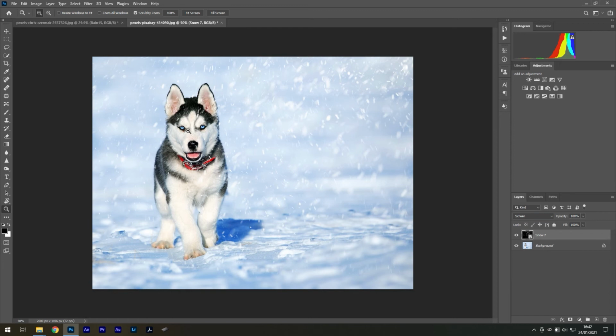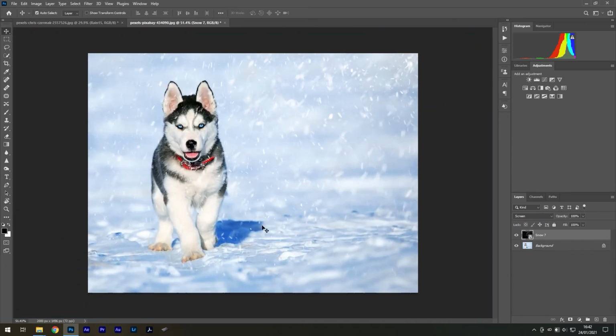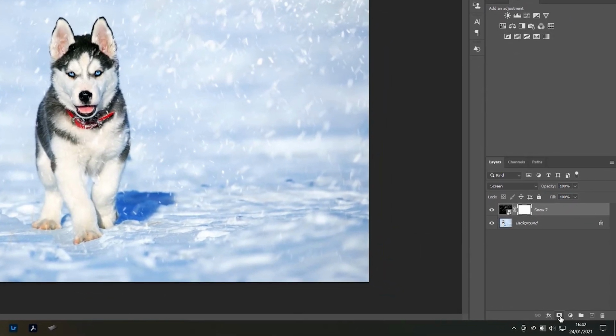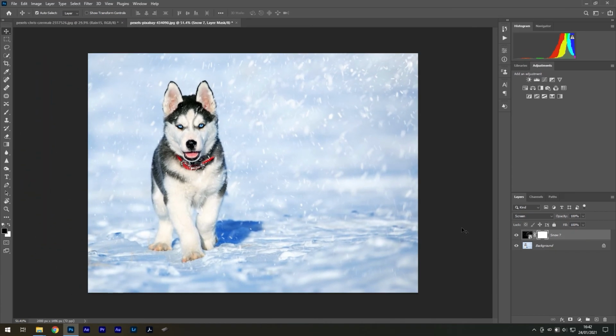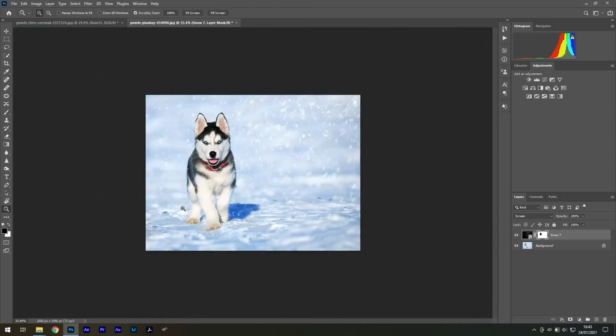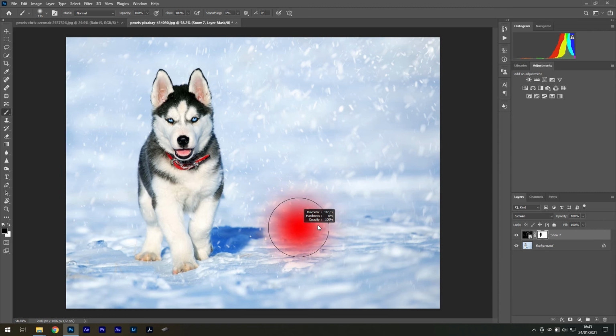Zooming in, I can see that the snow layer covers the dog's face, and in most instances your focal point should have clarity. So to combat this, we can create a layer mask on the snow layer and use a soft black brush to paint out a small area. I will also paint out areas at the bottom of the frame for realism.